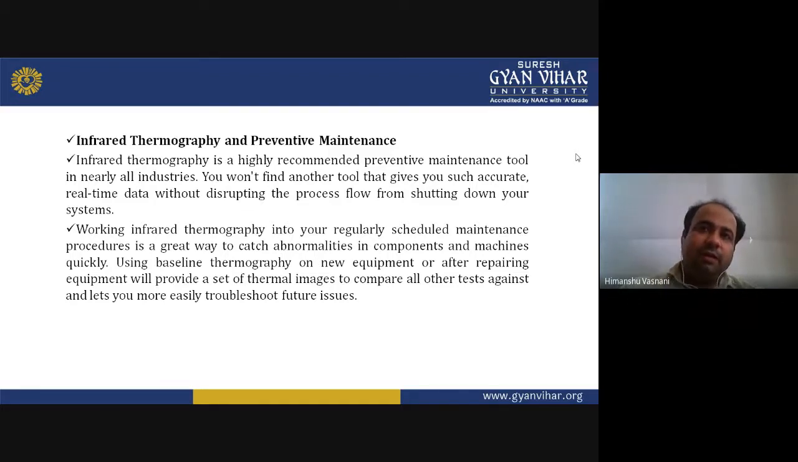Okay, which will help you to troubleshoot, or more easily understand the issue. Why? Because when it was newly installed, it was working fine. So you have a database showing how it works when it is working fine. When you compare it with other data, you can understand the issues and see where the issue is coming from. So this infrared thermography is that much helpful.